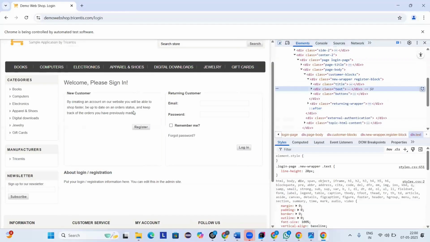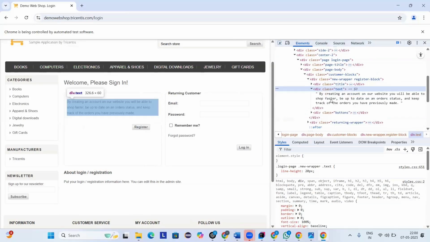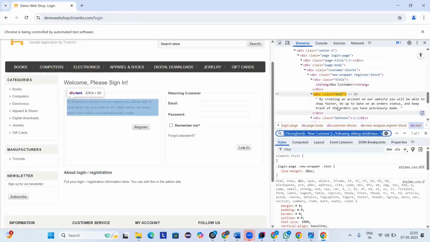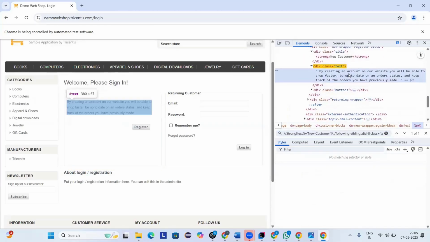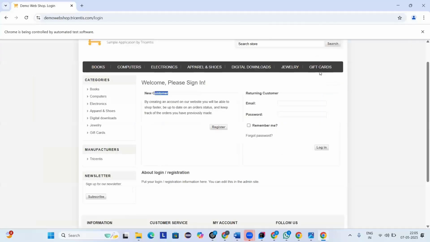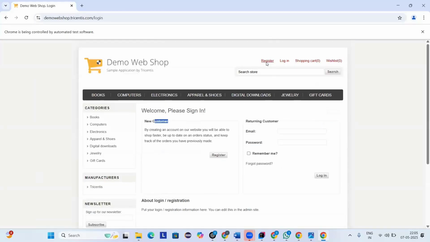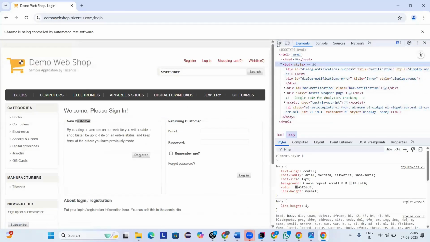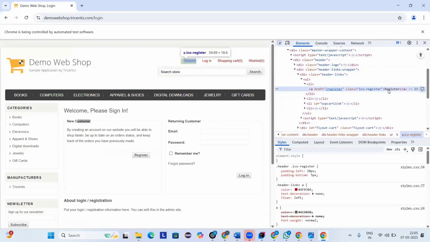I have this one, right? Now for this, I didn't. Yeah, this text. Now after getting text, I don't want to get text. I want to get any other attribute. For example, maybe I will take some other here, or maybe for the register. Let me see if we have some other attributes for register. For register, I would like to go with the link text because it's an anchor tag.